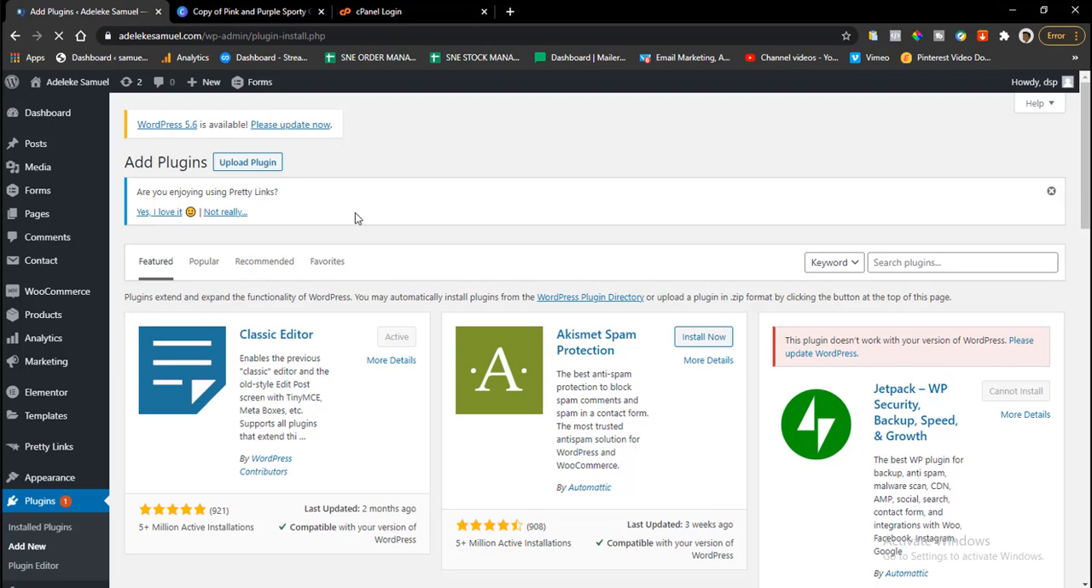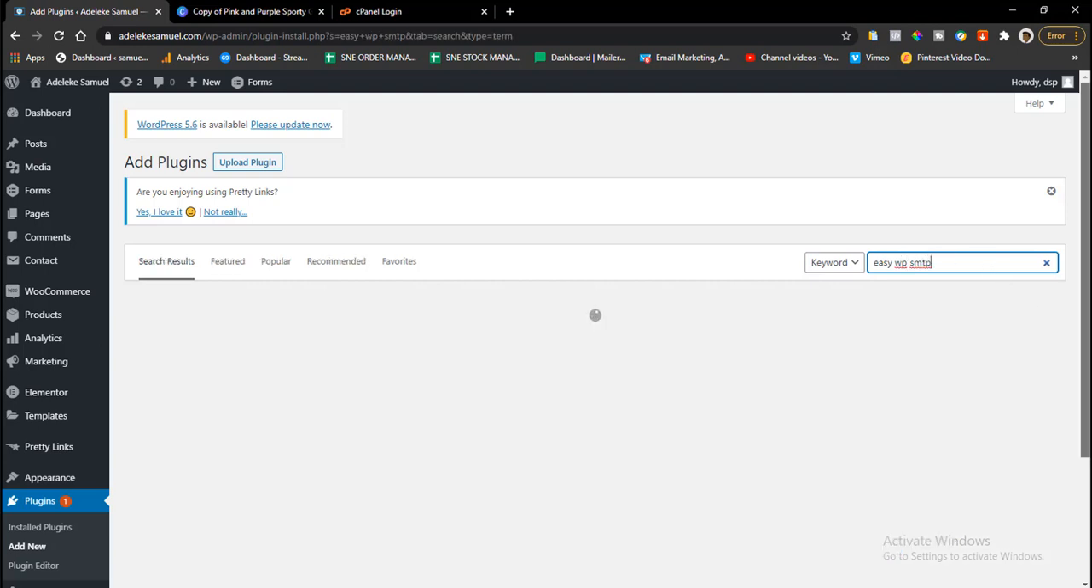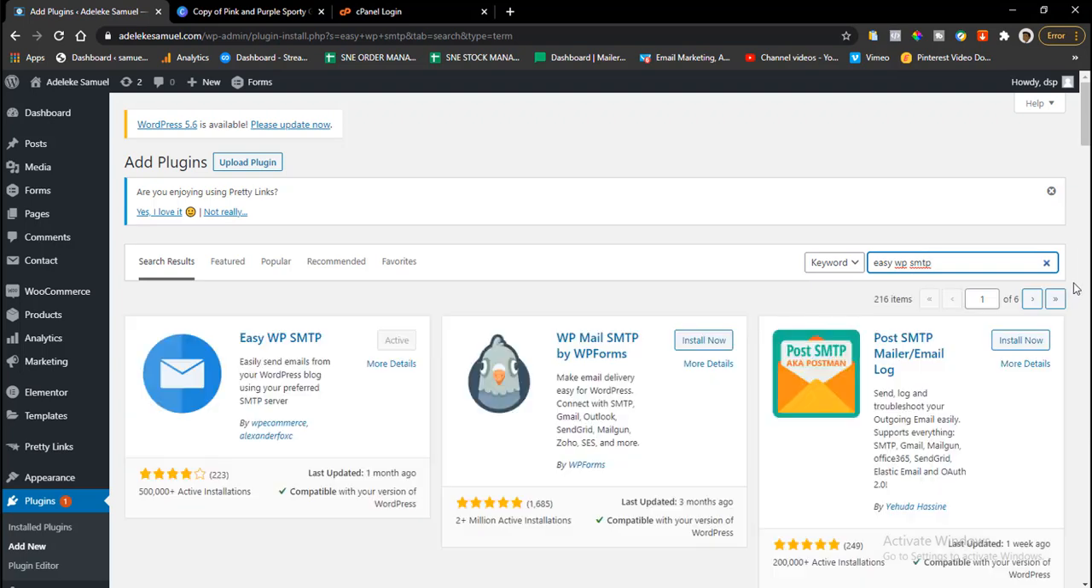So let's just install it. Easy WP SMTP. You see there are many plugins that do this same thing, but trust me, I've been using this for about 2 years now, and I've explained and shown my students, it works. You don't need to do some complex stuff. It works. So that's why I've been using it for more than 2 years. I still use it. Can you see?